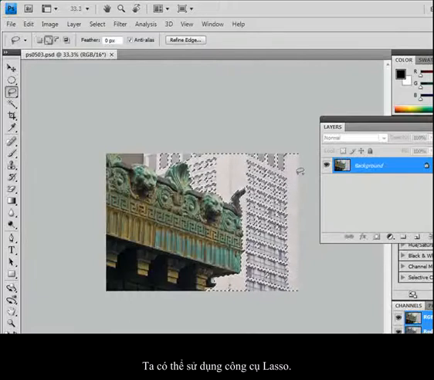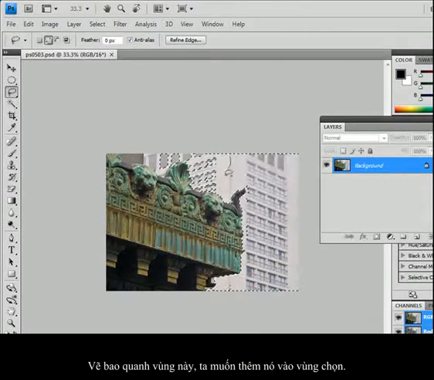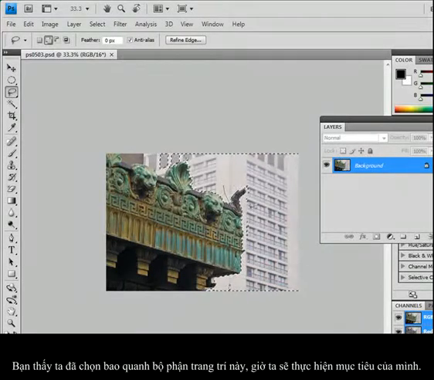I can also take the lasso tool, and understand that no matter what selection tool you use, when you hold the Shift key down, you are always adding to the selection. So if I come over here and just kind of encompass this whole area, say I want to add that as a selection, you'll see it grabs all of that and adds it.